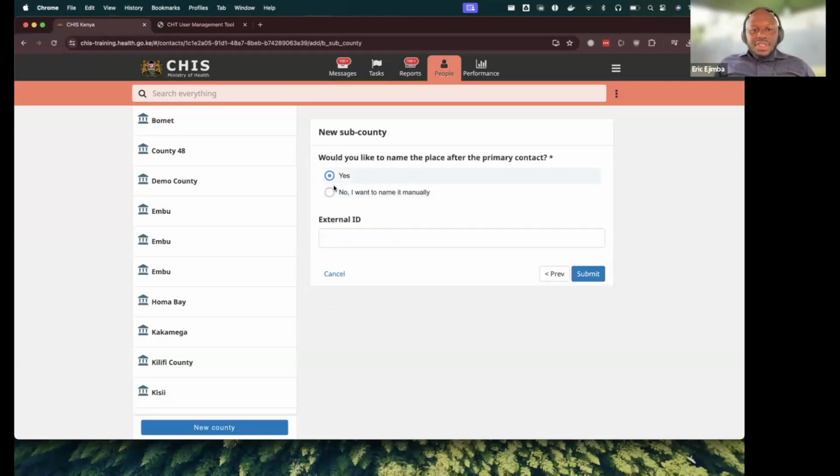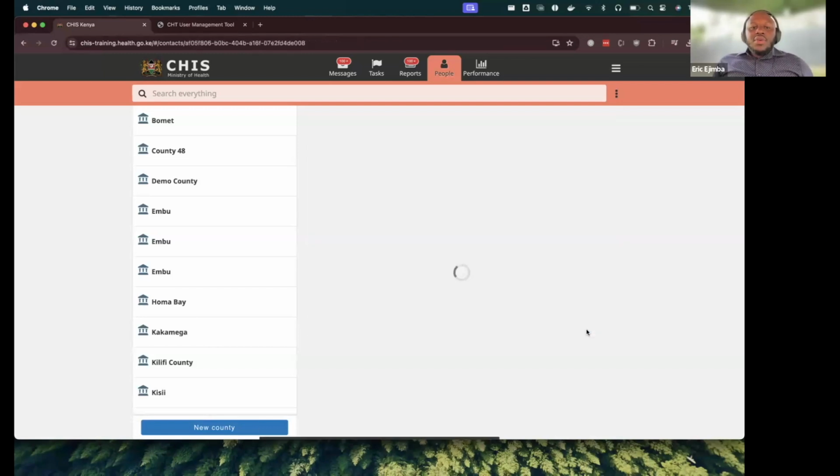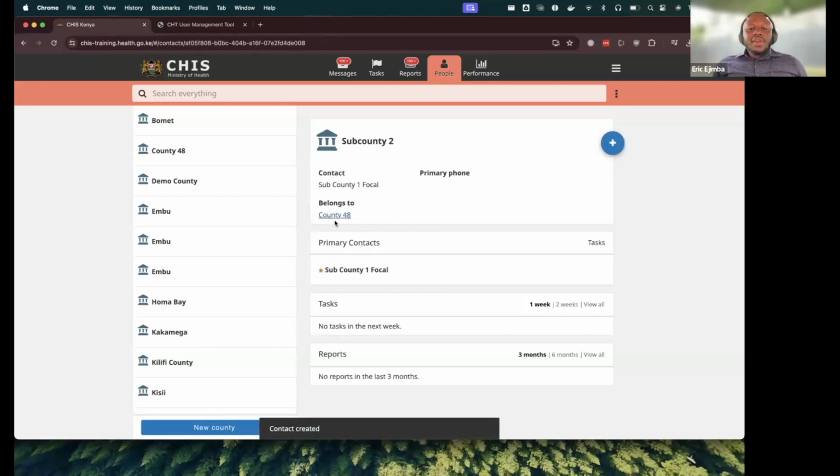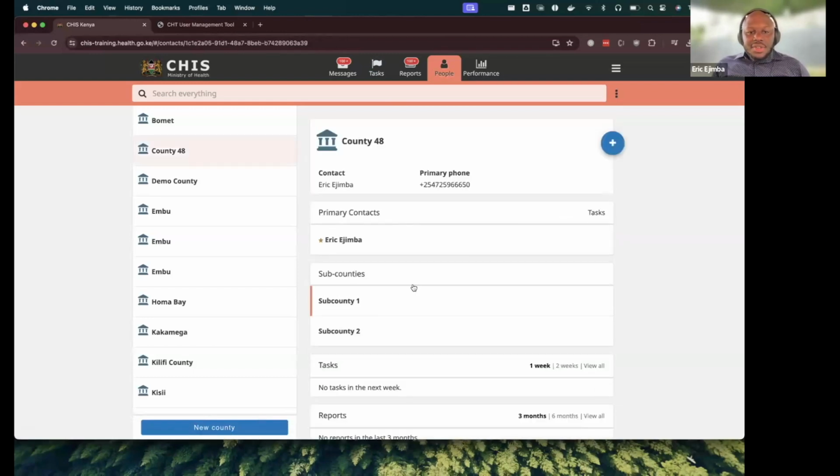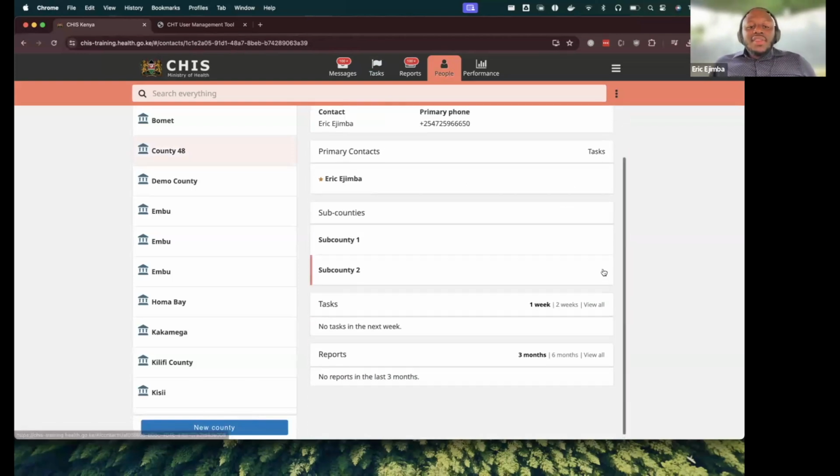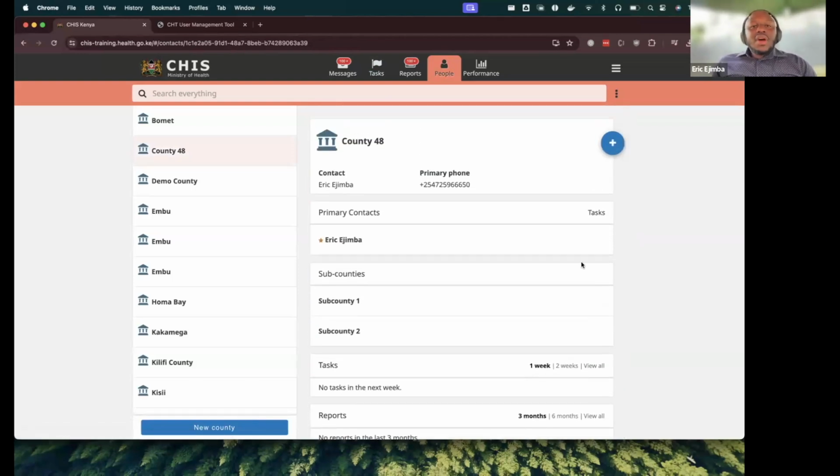Again, we want to name it manually. Let's say this is now sub-county 2. We submit. As you can see, it belongs to county 48. Go to county 48, we can see our 2 sub-counties over there: sub-county 1, sub-county 2. At this juncture, we are ready to now use the tool to be able to import users in there.